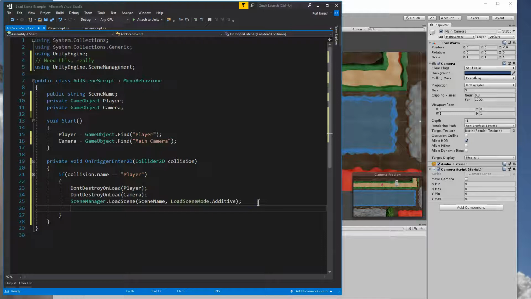To make it so that we can move the camera in here, I'm going to go ahead and do camera.GetComponent camera script move camera, and I'm going to set it equal to true. Because now I know this has been triggered, the player ran into my trigger for this, and I want the camera to be able to move because I just loaded the next scene.